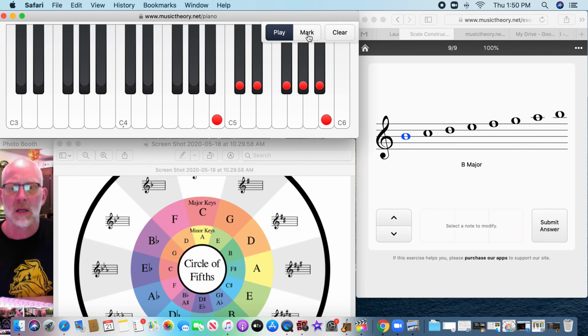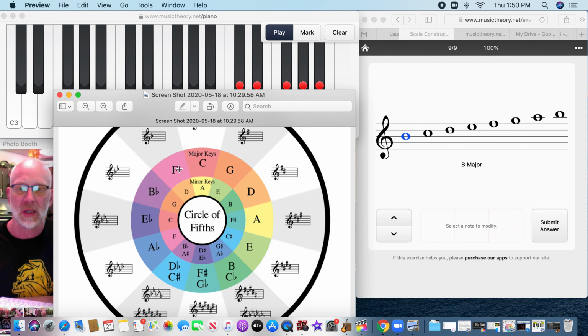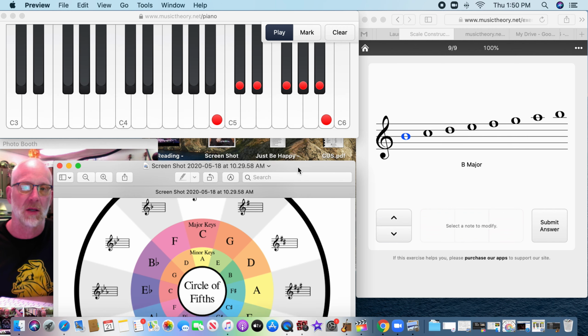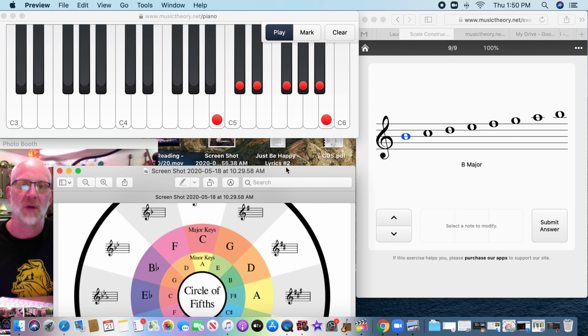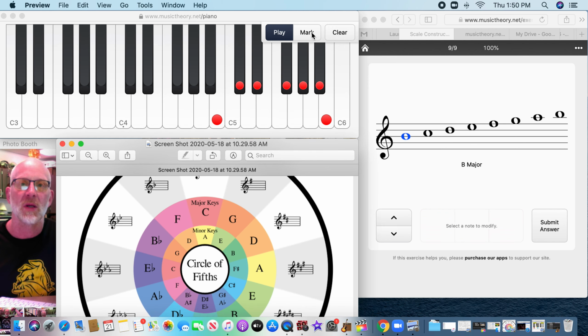Should be an E. Oh, you know why? Duh, sorry. B is in 5 sharps, so I only take the first 5. 1, 2, 3, 4, 5. I don't take the E. That's where I made my mistake. All right, so we don't take the E.